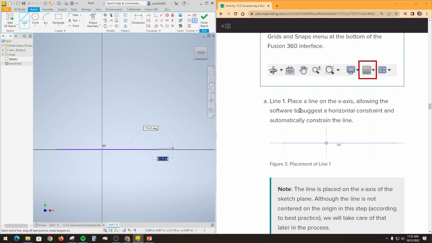Allowing the software to suggest a horizontal constraint and automatic constraint the line. So as you can see, this symbol will show up as the one that you see here, right here.